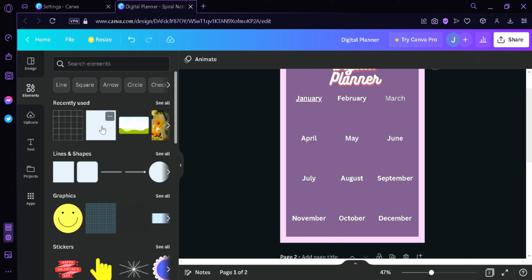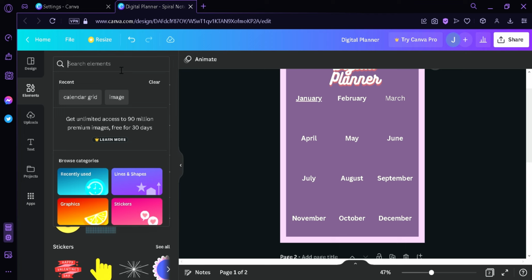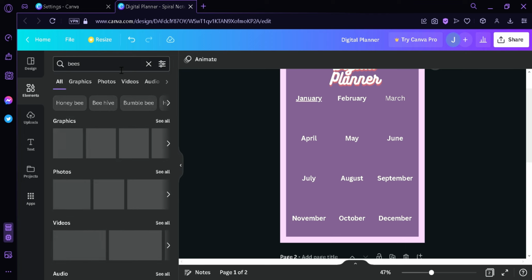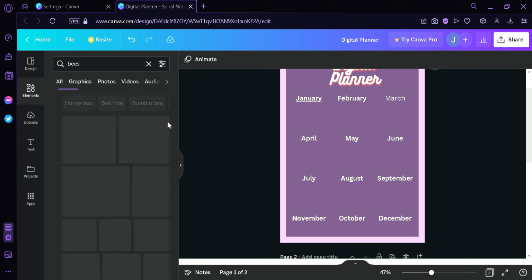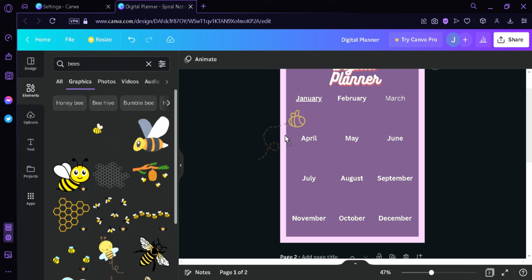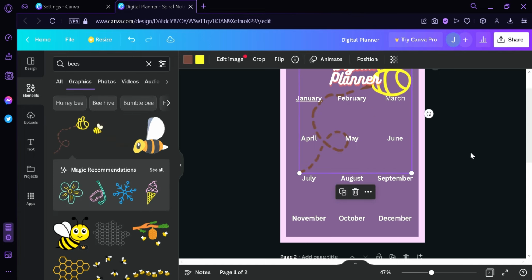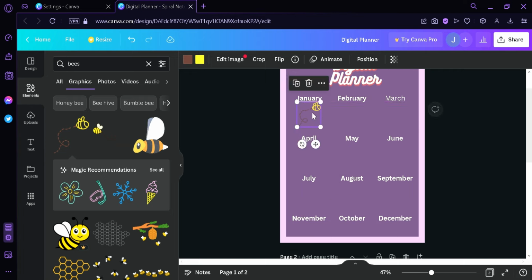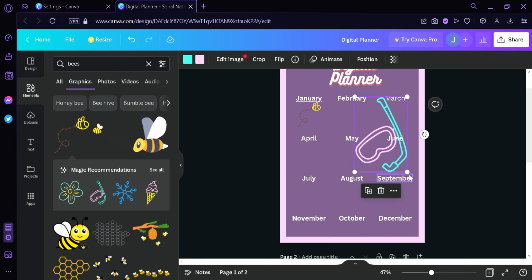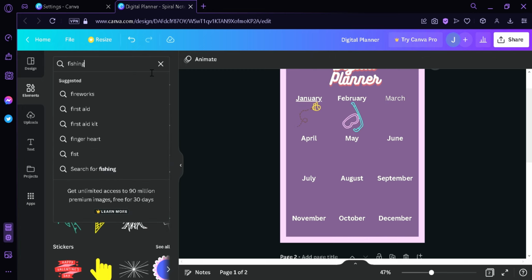Now, we can add more designs, such as by searching the elements, we could add these, and then we will be able to choose from the graphics over here. We could add it into our canvas over here. For example, for January, it's bee season for you. Or for February, you could go snorkeling, just like that. For March, we maybe want to go fishing.